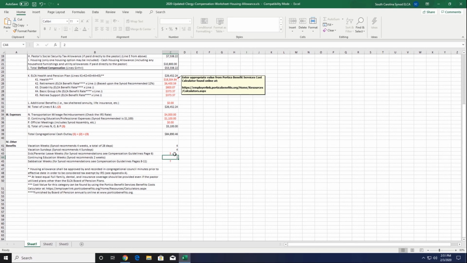And then sabbatical weeks. Again, there's not a lot of folks that consider sabbaticals. We do recommend that rostered ministers get a sabbatical every 7 years. And so there's a part of our compensation guidelines you can go to read more about that. And so are you considering a sabbatical in the coming year or in the near future? You could fill that out there. Again, we'll talk about that. And for our time together, I'm just going to put a 0 there.